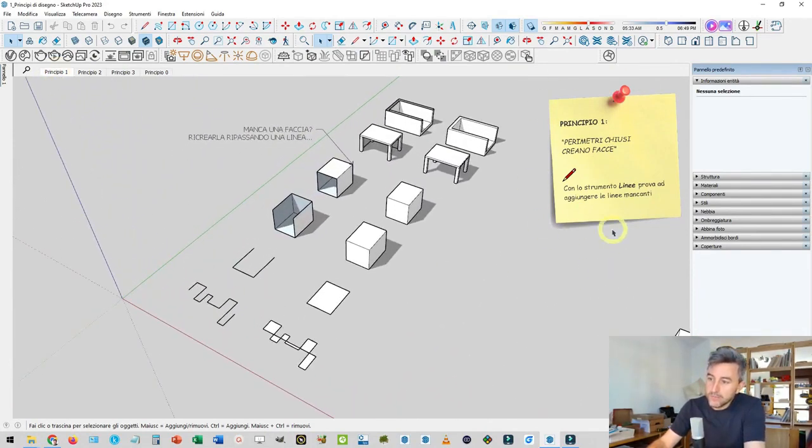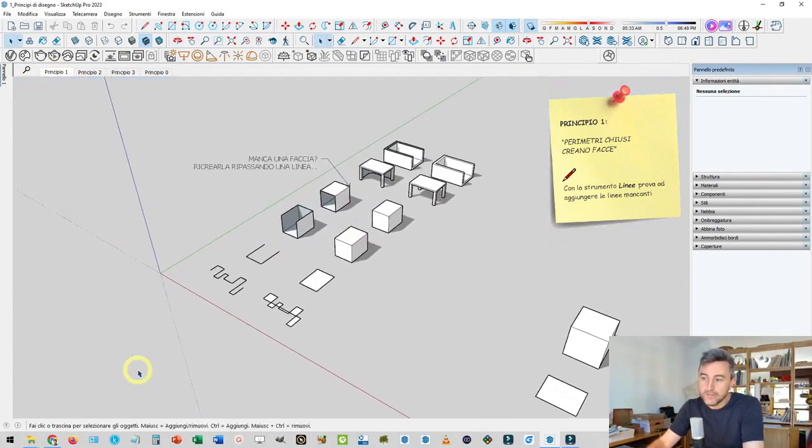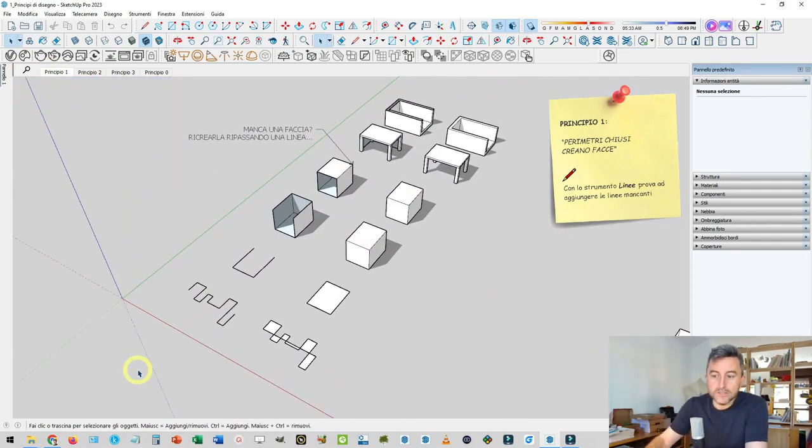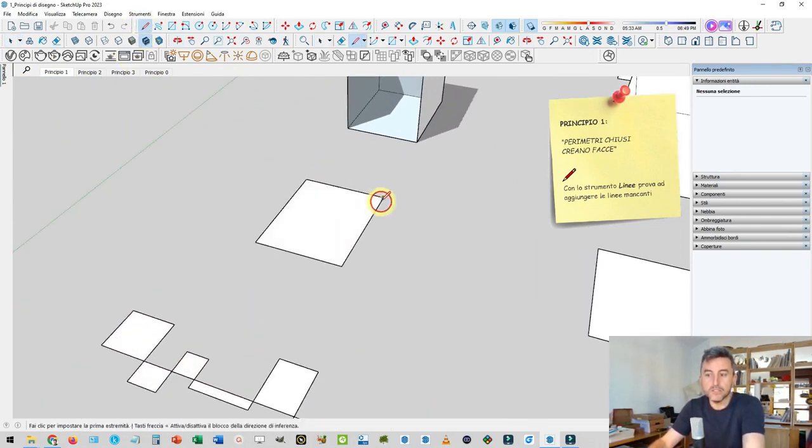Meanwhile, in this file, I put some cute post-its. Do you like them? They are there as reminders in this sample file that I use during my courses. So, closed perimeters create faces: every time we close a perimeter of lines, faces appear.